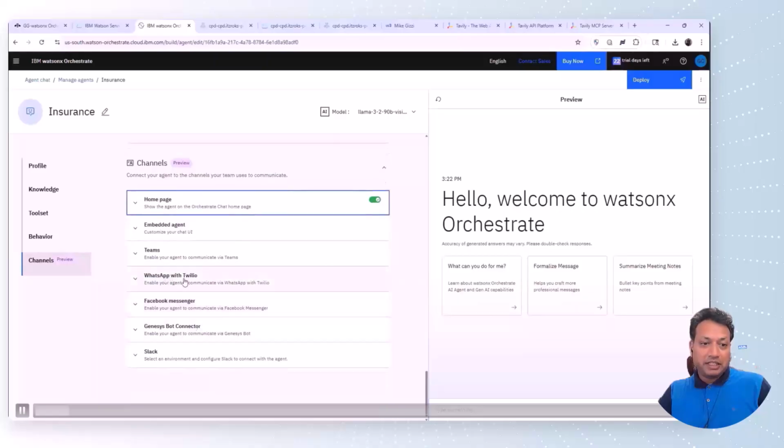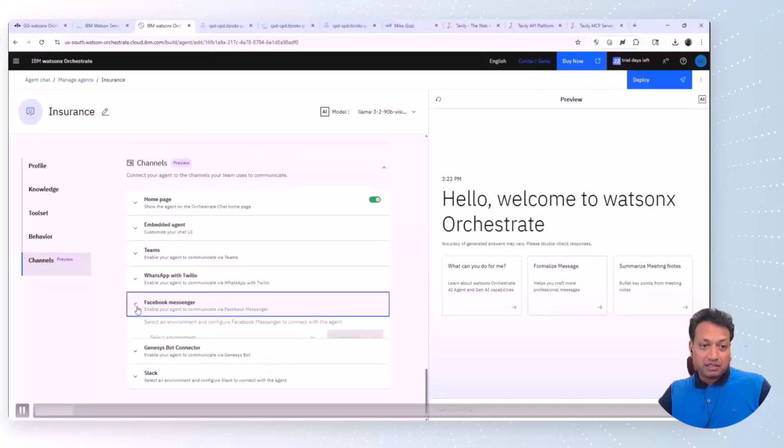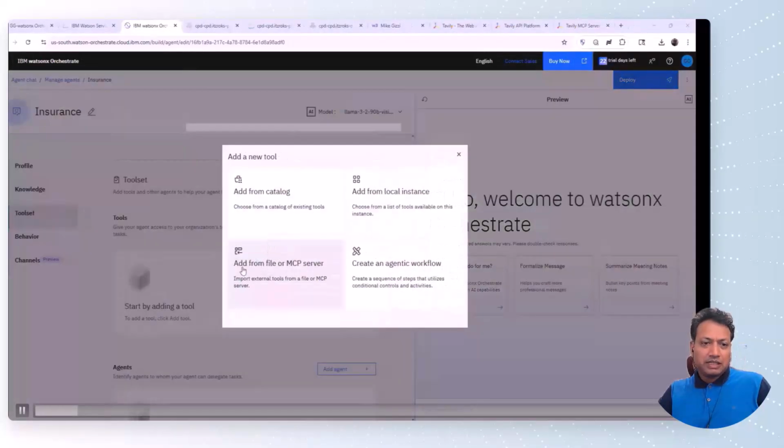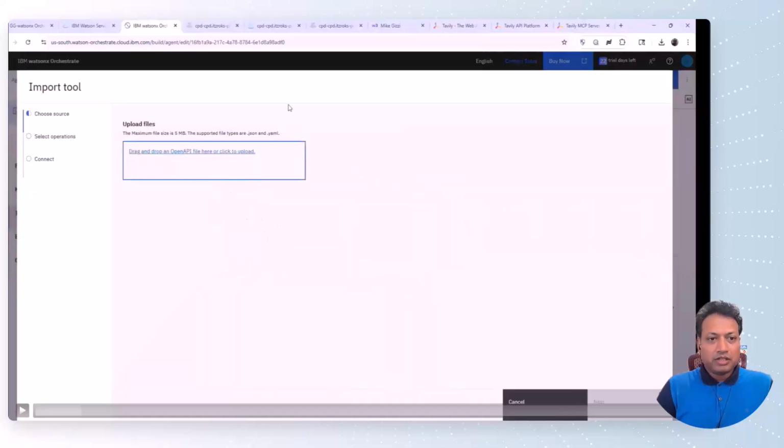Now you can integrate your agent with, let's say, WhatsApp Messenger, or you can also integrate your agent with Facebook Messenger. As you see here, now for the APIs that I have shown, let's add those APIs to this agent so that the agent can start accessing them. To do that, you click on add tools. From there you can select add from file, click onto it and then import from file. Once you are on this page, it allows you to drag and drop the file that I have shown you earlier, the JSON file, the OpenAPI specification file.